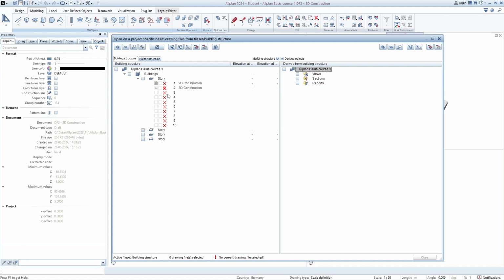So the red cross didn't disappear, but that's not too bad, because as soon as we close the building structure, the story and the assigned drawings will be there and assigned, and everything will be perfect.